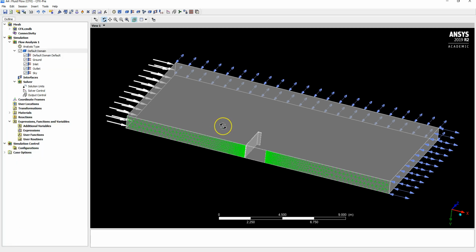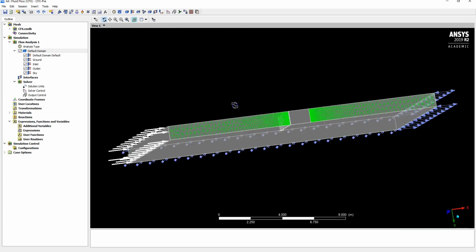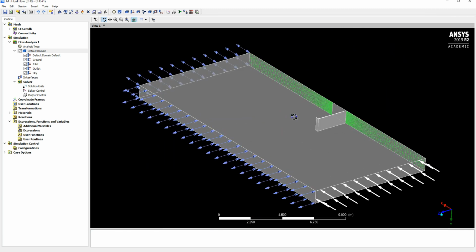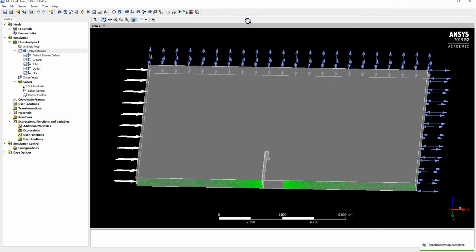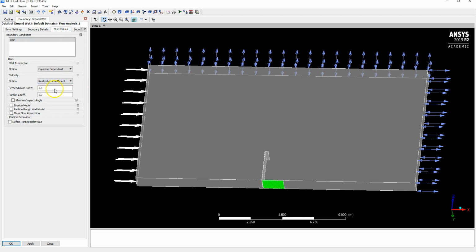This is a bit of an assumption in the sense that it's not going to be considering rain to splash, but otherwise we'll end up in a sea of parameters and we'll probably not get something useful out of the model. I'm going to create the next boundary and call it ground wet. This boundary here is also going to be a wall, and it's going to be that part that we specially created. Same restitution coefficients as the previous boundary.